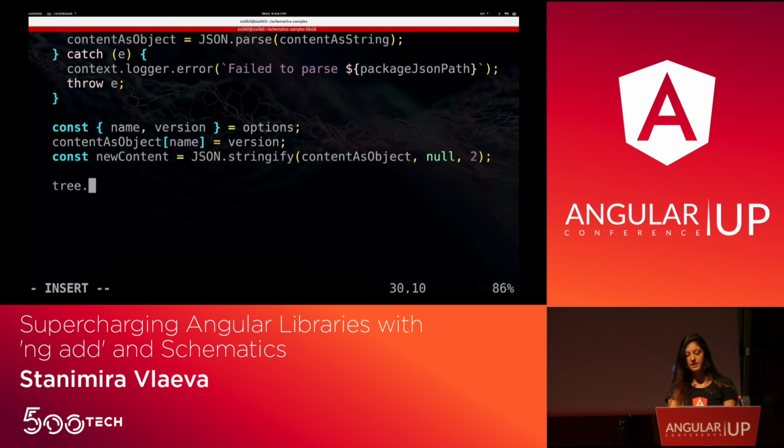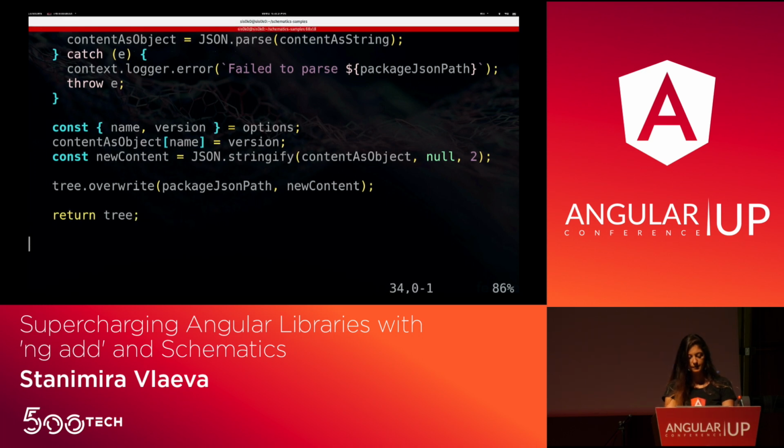Okay, we have the new content, and we want to save that. In order to do that is by registering a new action in the tree, and this can be done by using tree.override. I need to specify the path of the file. So I have the package.json file, and then the new content as string. And finally, of course, I need to return the tree. So this is my function. Let's try if it works.